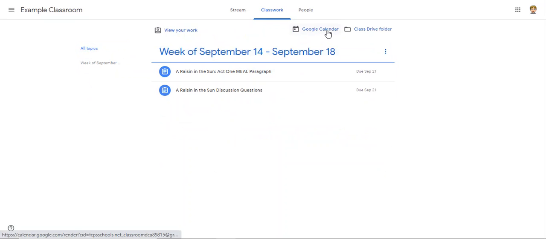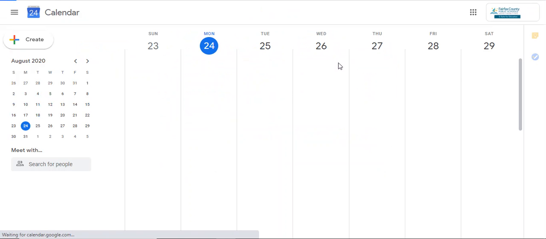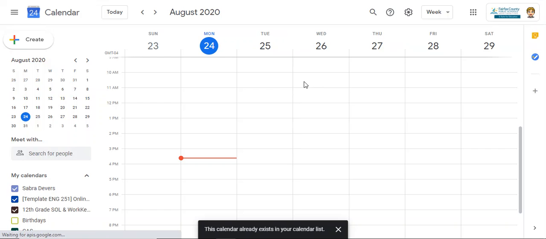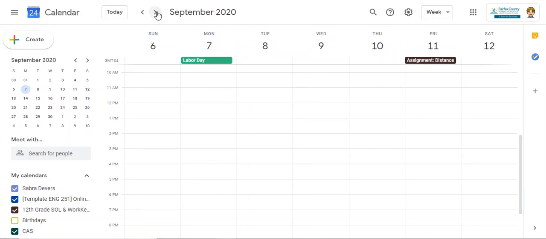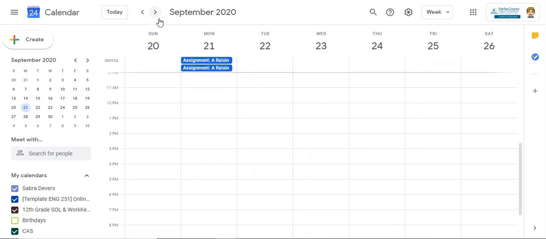If I click on Google Calendar, it shows the Google Calendar that's available here. I can also scroll through and see when my assignments are going to come up. So here it goes. A Raisin in the Sun is due on this day, and a Raisin in the Sun is due this day. And I can link this directly with my phone, which will help me stay on track as a student and put all my due dates in one place, serving as my digital agenda book.